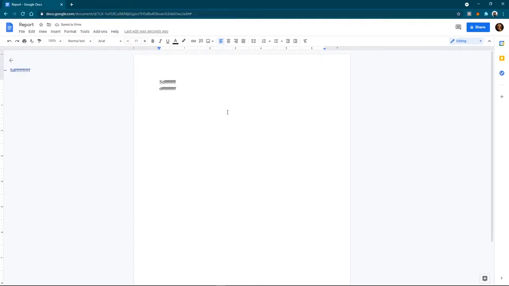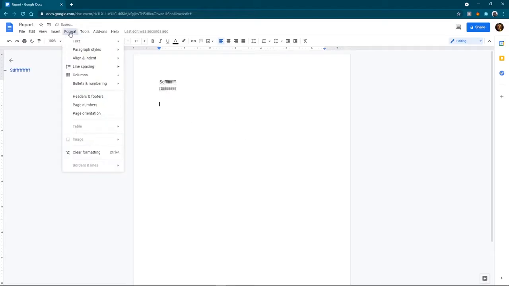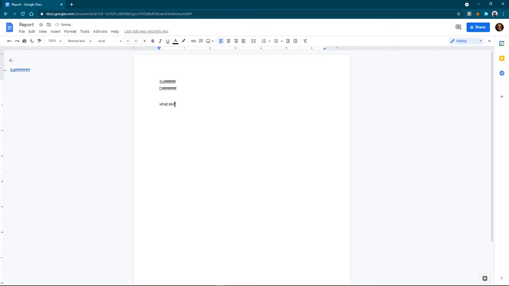So this is 1.15, and to show you double, I'll go back to Format, come down to Line spacing, and click Double. This is what double space looks like. As you can see, the space in between the lines is pretty different between the two. And the 1.15 is much smaller than the double space.